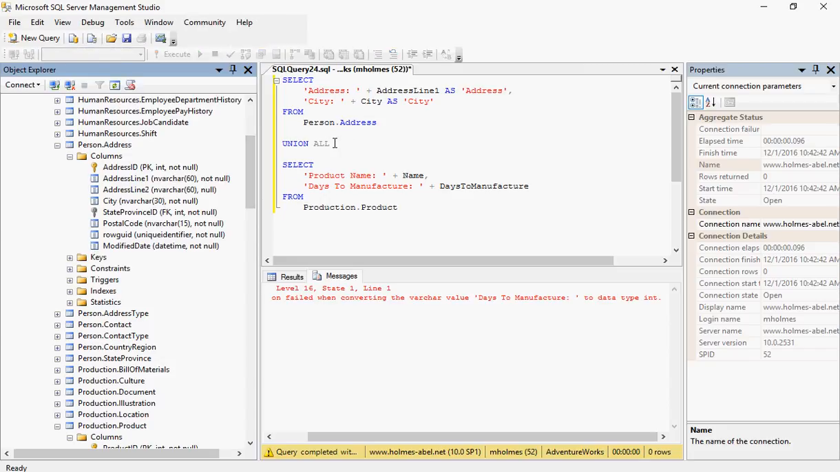So that's unions. And as I was saying, though, with union all versus union, union is distinct, and union all will grab everything. So that's the main difference there.